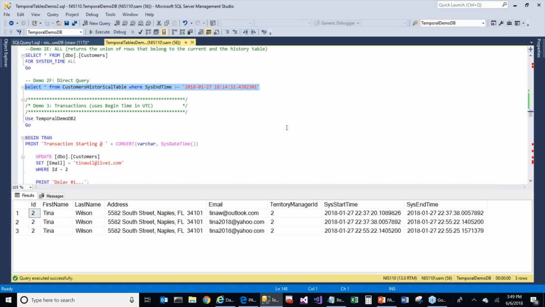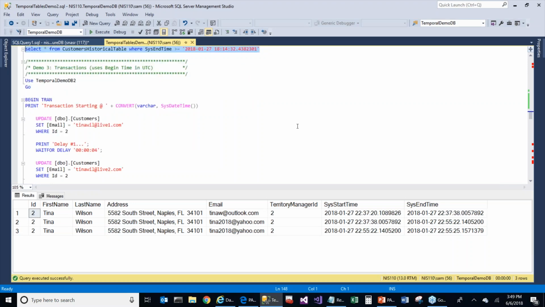Okay, very good. All right, so up until this stage, we had created the historical table. We inserted records. We saw what happens when we update the records and the date time recorded. Now we're going to look at some edge case scenarios to see what happens, for example, when we execute things inside of a transaction. So again, here we're going to switch back to our Temporal Demo DB2.